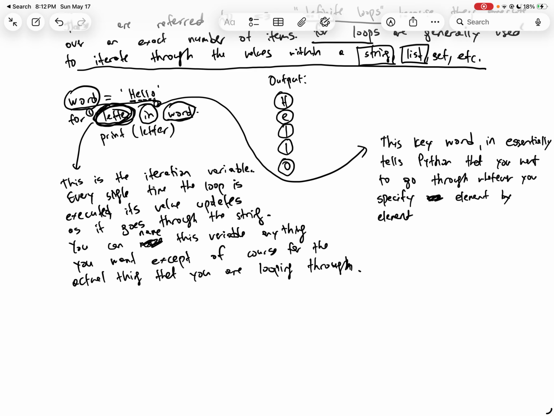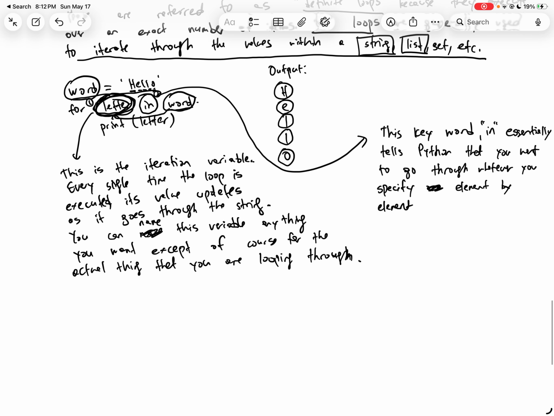That makes sense? So this keyword "in" basically is what tells Python that whatever I'm going to now put, I want you to go through that one step at a time. Okay? And every single time you go, as you are going through that thing, one element, one item at a time, whatever value you're currently looking at, store the value of that in the variable letter. Okay? So this is one very simple use case for for loops.